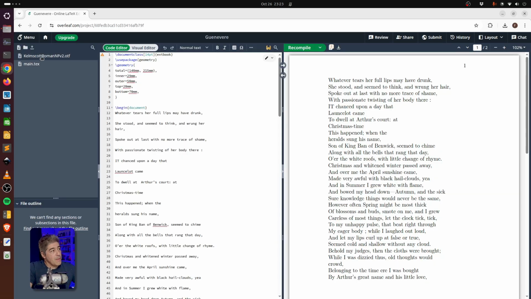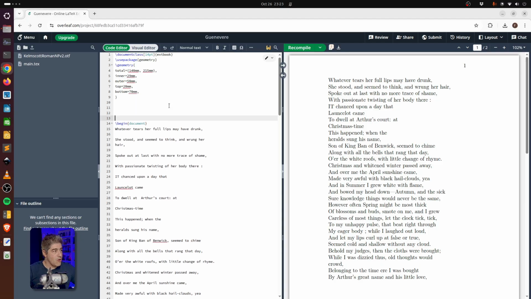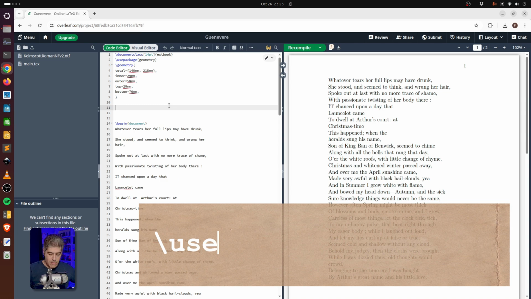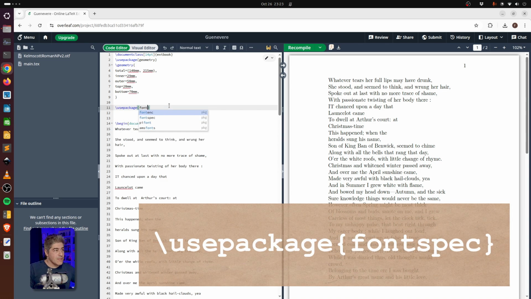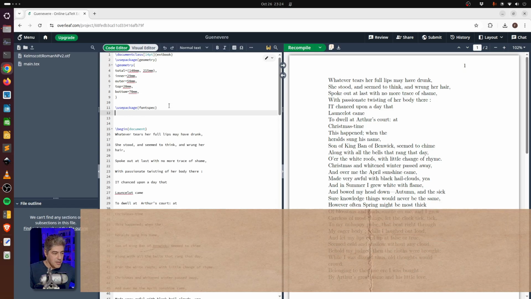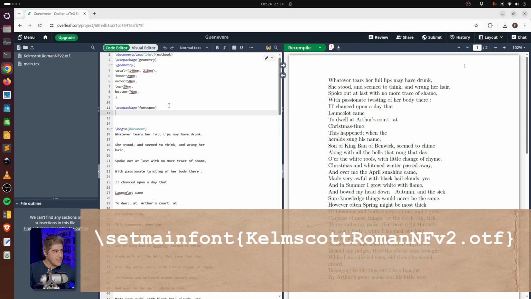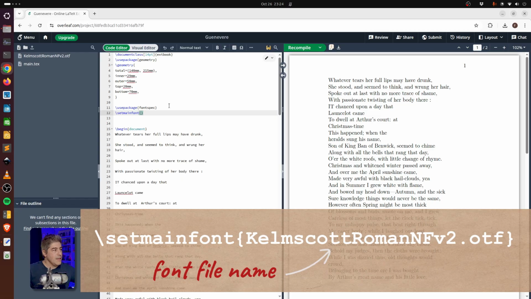I have here my font already there, and to use this font, what I'm gonna do is to type this command here, outside the begin and end document. So the command is gonna be usepackage fontspec, which is gonna allow us to use different types of fonts. And inside here I will type setmainfont and the name of the font.